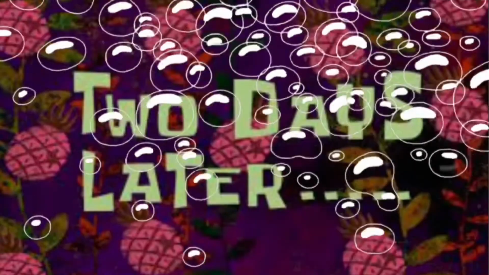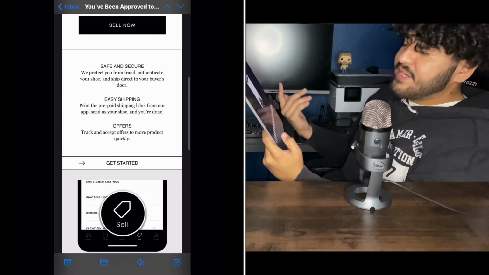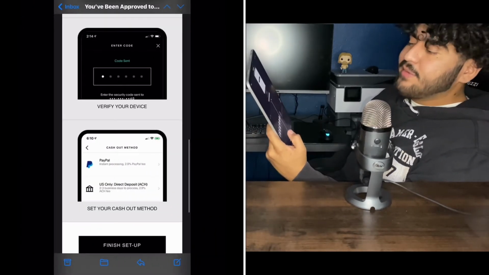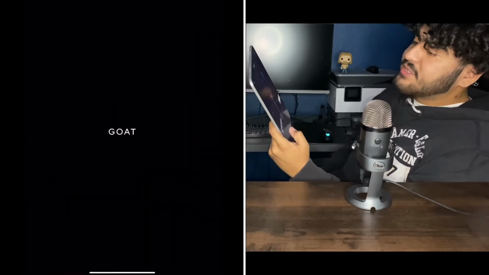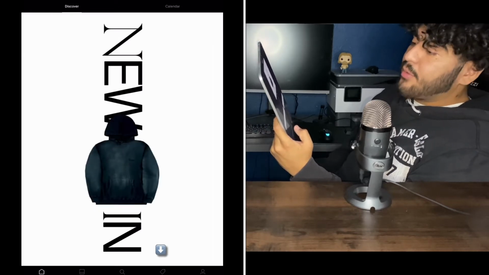Alright, 2 days later. You should have gotten this email now, 2 to 3 days. It usually takes 2 days. So once you get this email, you're good to go. You're going to be able to start selling on GOAT. So what we're going to do is get right back onto the app. We're going to click on that sell button one more time on the bottom right.